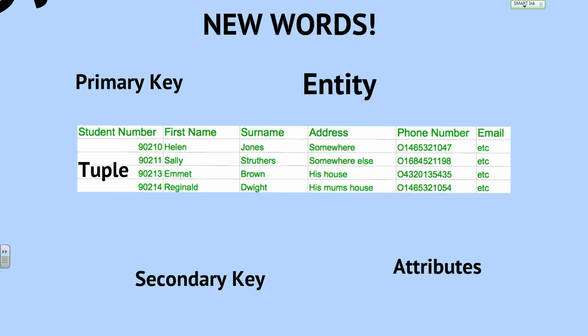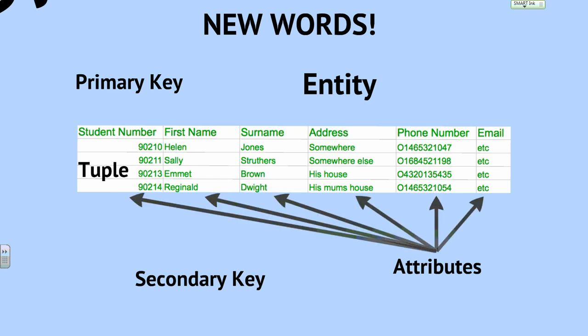Each column is a set of attributes. So an entity will have many attributes. It'll have the student number attribute, the first name attribute, the surname attribute, the address attribute, the phone number attribute, and the email attribute. Happy? Simples, really. So we have an entity. An entity will have attributes. One of those attributes is special. The student number in this case is the primary key.